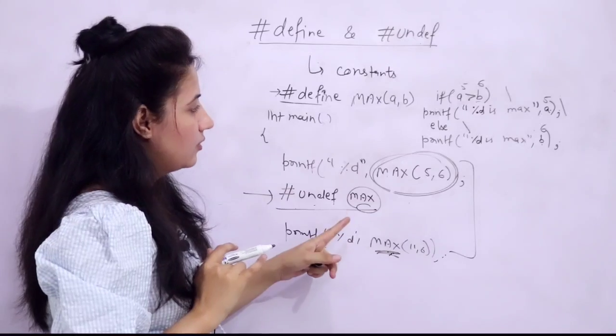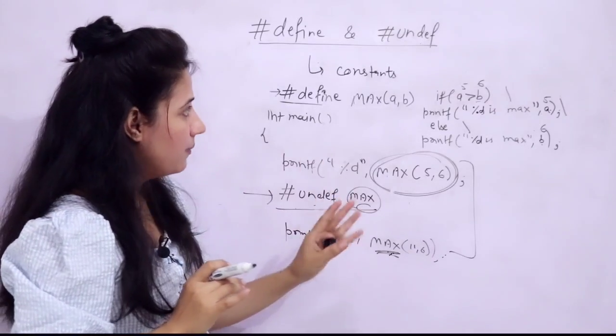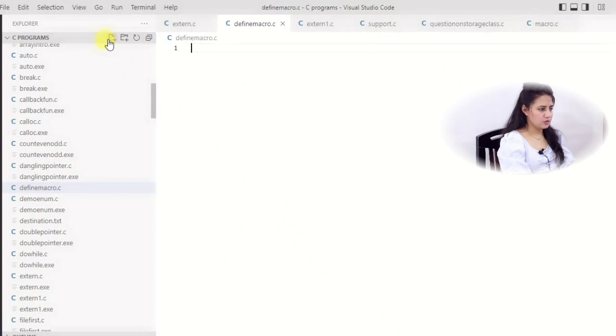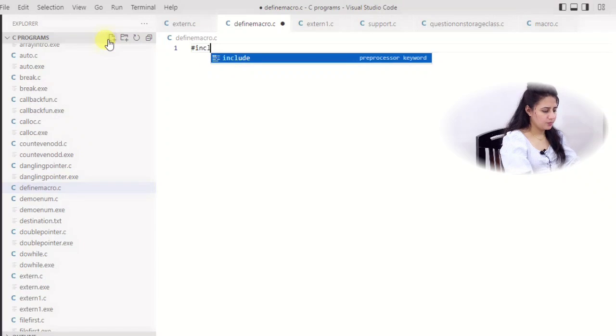Let me just write down the program here and show you. Okay, so let's create a new file. Define macro. I'm just writing the name define macro.